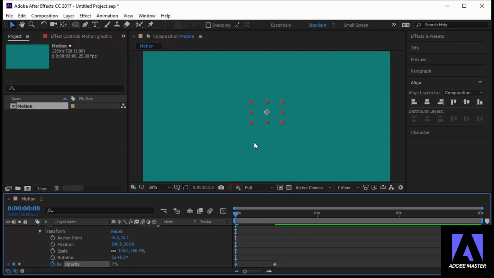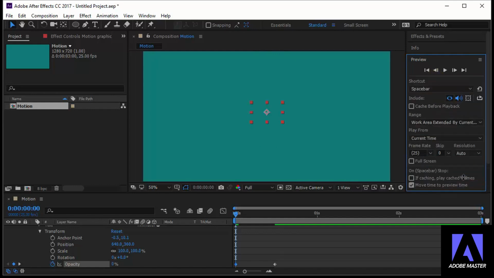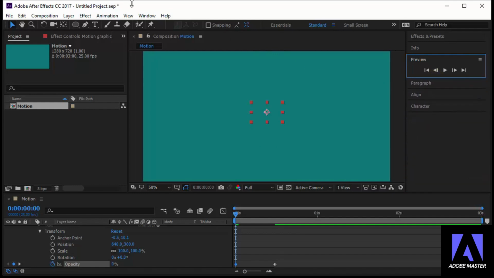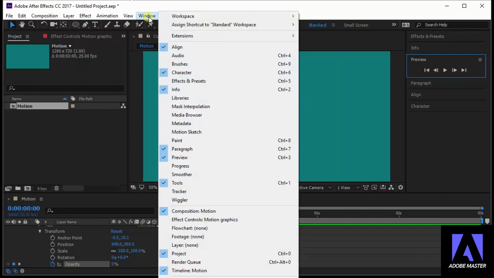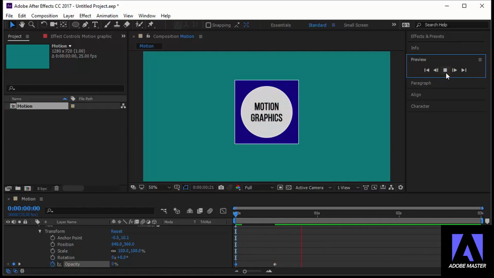Now I want to preview my animation. What I will do, I will come to the preview panel here. If you don't have it or it's big like this, you can just stretch it down. And if it's not there, go to Window and look for preview. So it's in alphabetic order here. We can check preview and it will appear. Okay, so I will press on the play stop button and look at my animation.